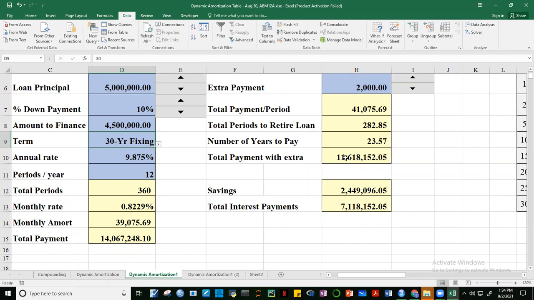So, magkano ngayon yung total payments with extra? Ganun din. It will be, magkano yung babayaran natin per month multiplied by the number of periods natin. Okay, 282 months multiplied by 41,000 something per month. The total is 11.6 million. Okay, so we can now compute for the savings. Ang savings natin will be the difference between kung walang extra payment at may extra payment. Pag wala tayong extra payment, ang total na babayaran natin 14. Kung may extra payment tayo, 11.6. Therefore, ang masasave natin, guys, is the difference between the total payment minus the total payment with extra payments. Okay? Control Enter. All right.